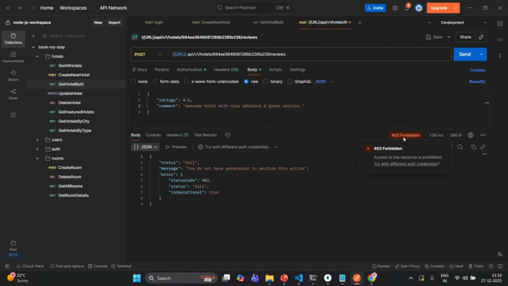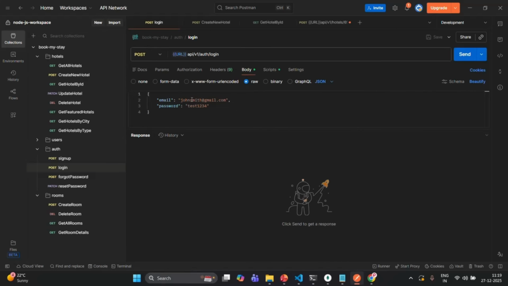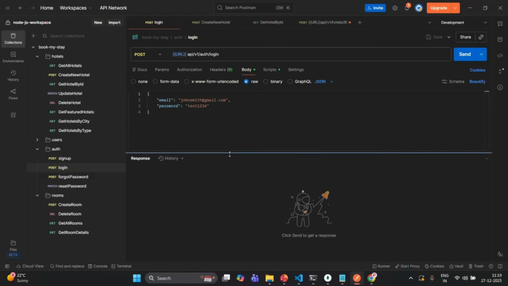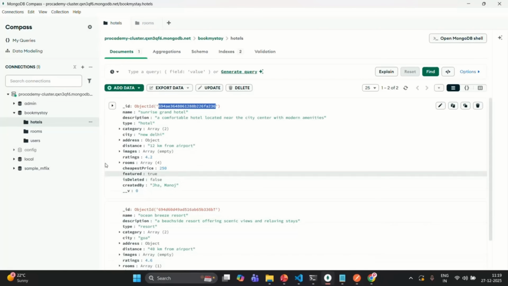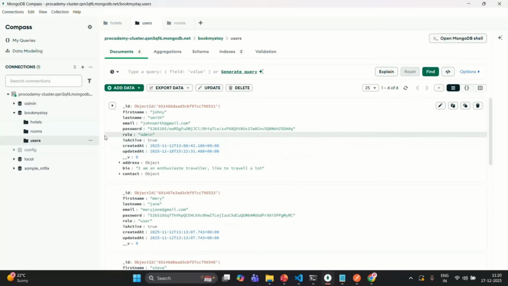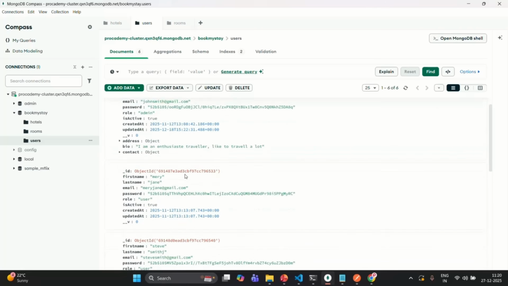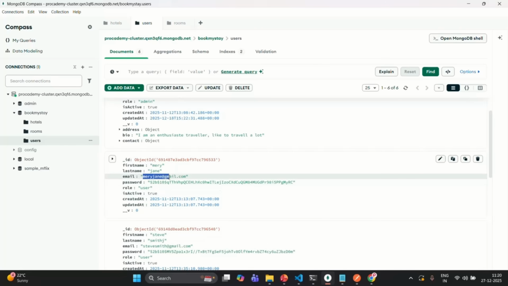And now it says 403 forbidden. So it says you do not have permission to perform this action because the currently logged in user is this user, johnsmith@gmail.com. And this user is an admin user, but only a normal user should be able to create a review, right? So if I go to our collection, the users collection, here you will see that the user with this email, johnsmith@gmail.com, he's an admin user. So now what I'm going to do is I'm going to log in this user, maryjane@gmail.com, and she's a normal user. As you can see, the role is user.